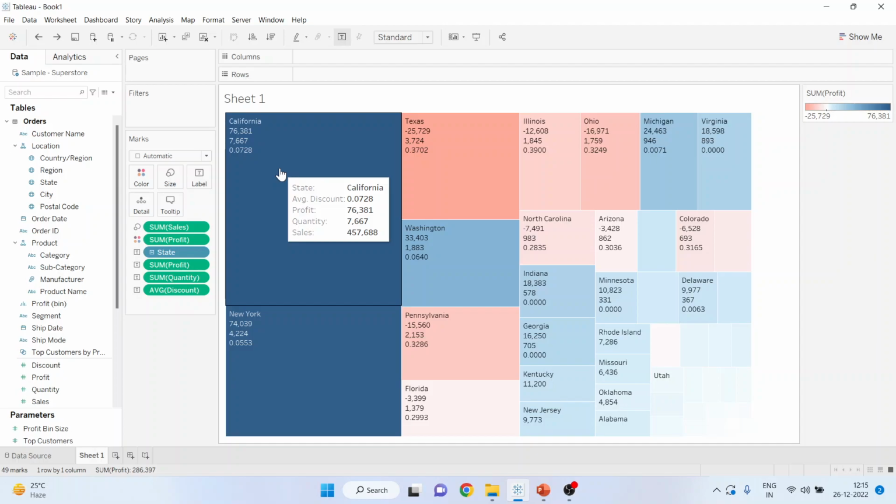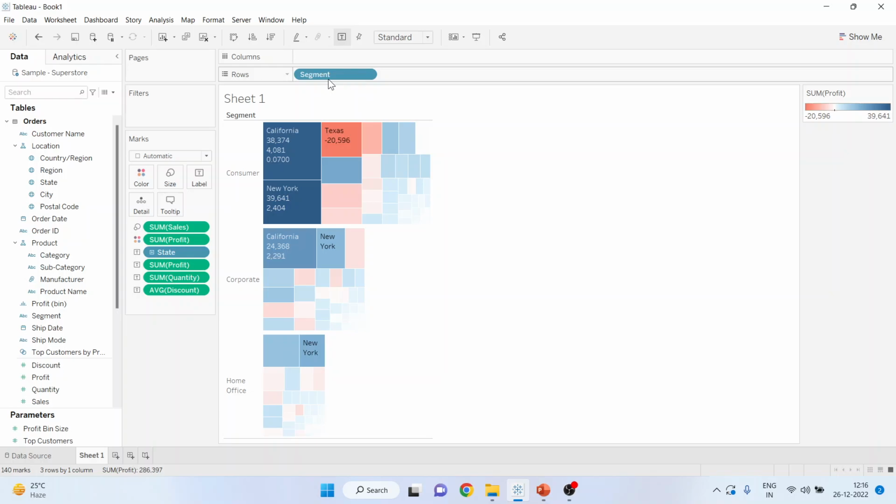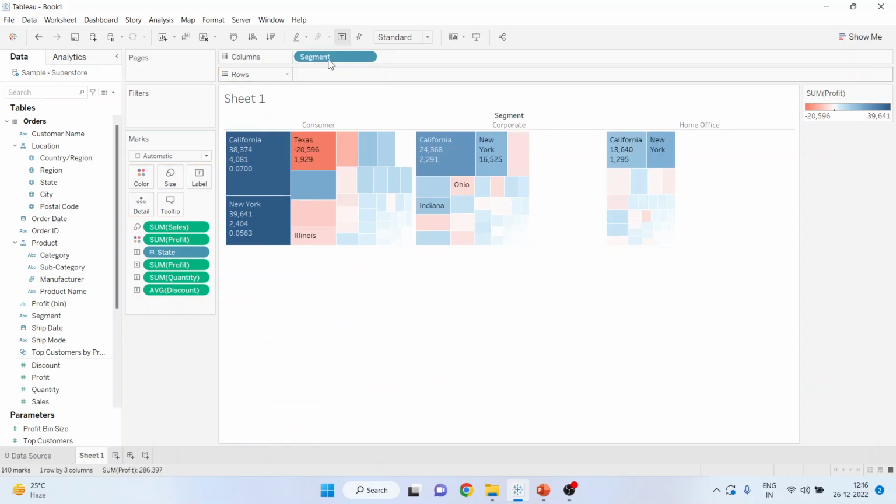Now if I want to include one more categorical variable, I'll pick up segment from here and I'll drop it in the rows. And you can see we are having three heat maps according to the consumer, corporate, home office. Same thing, I can represent according to the columns also.